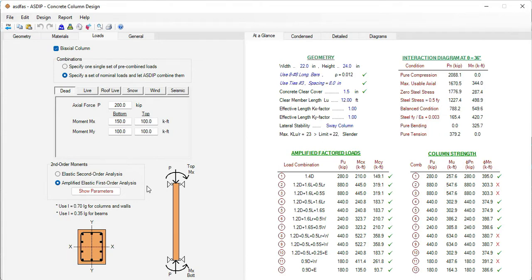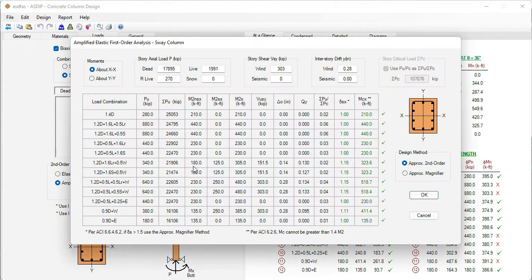To illustrate the moment magnification method, let's assume that these loads come from a first order analysis, so the slenderness effect needs to be considered by amplifying the moments. If we click on the show parameters, this table is generated in the software. Basically, for each load combination, the software calculates the magnification factor. In this case, the maximum is 15%. So these are the magnified moments that need to be used in the design.